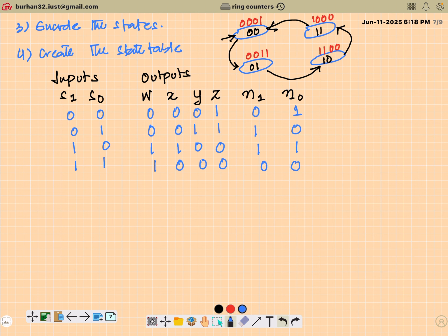Then the fifth step is we have to implement the combinational logic. You can get the equations here. For W, it will be these two, S1 S naught complement plus S1 S naught. You can actually solve it using Boolean laws. Take S1 common, S naught complement plus S naught. So it will be simply S1. Similarly, X has only one term, S1 S naught complement.